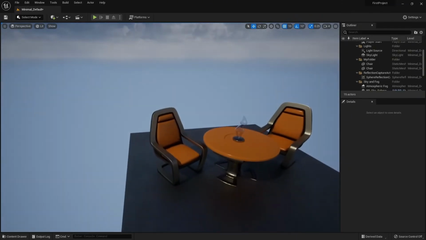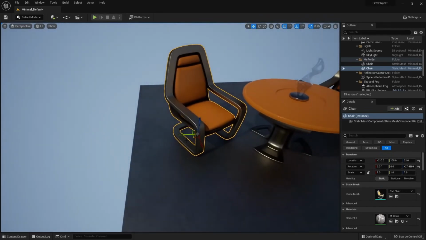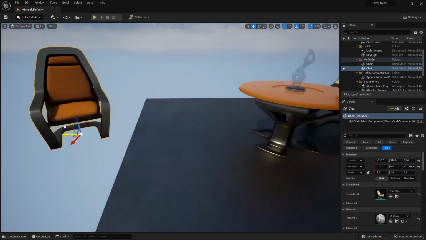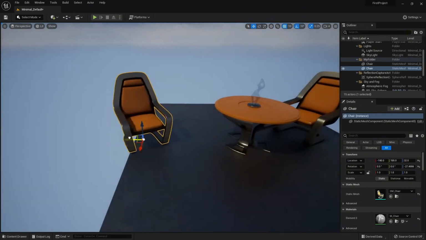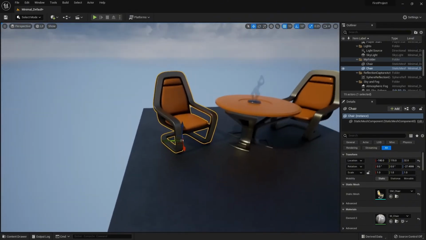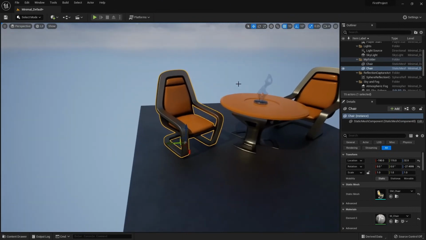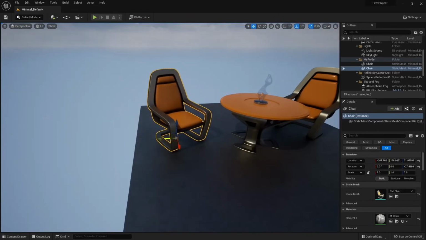So to move an object, simply select it. And by default, we get the translation or the movement gizmo. To move an object, hover over any of these arrows and hold down the left mouse button. So I'm able to move this chair around, but notice how moving the chair isn't smooth. That's because by default, snapping is turned on. Now you could turn off snapping by coming up here and unchecking the grid icon like that. So now we can smoothly move our objects around.